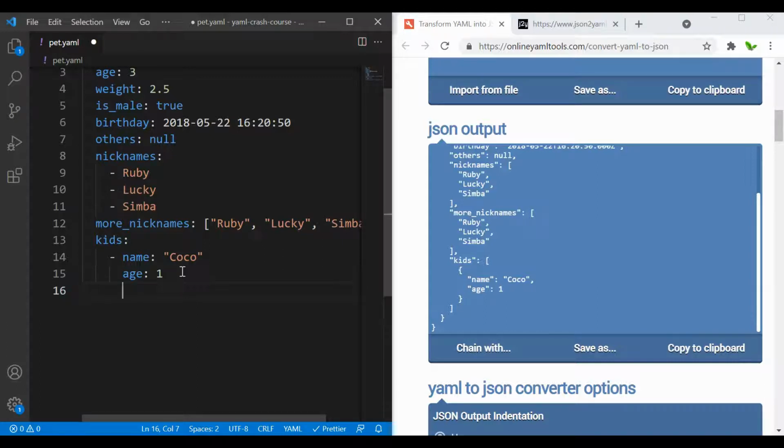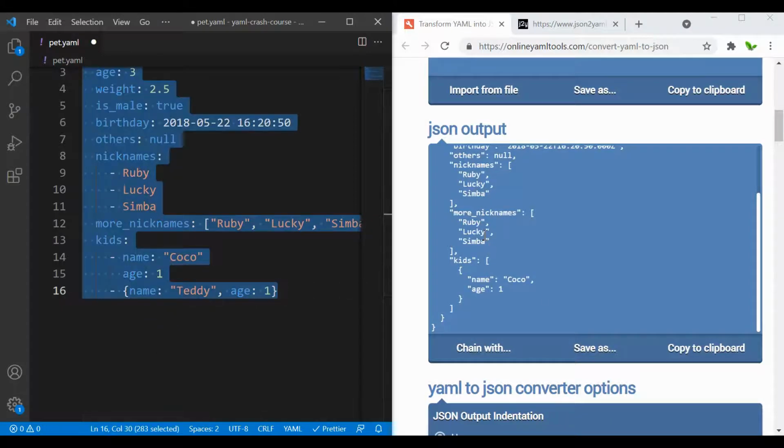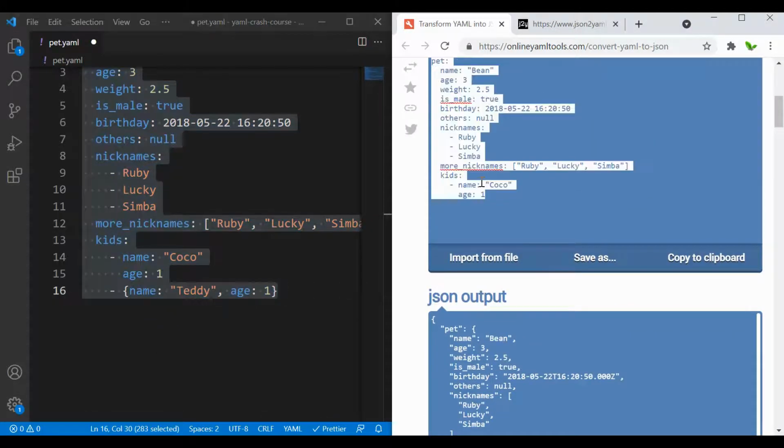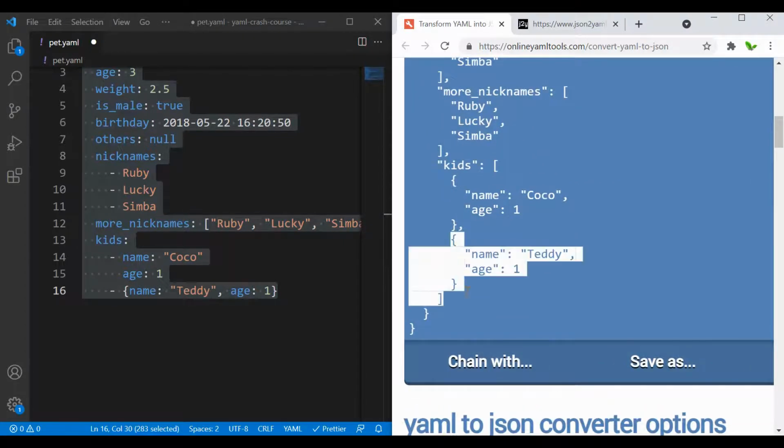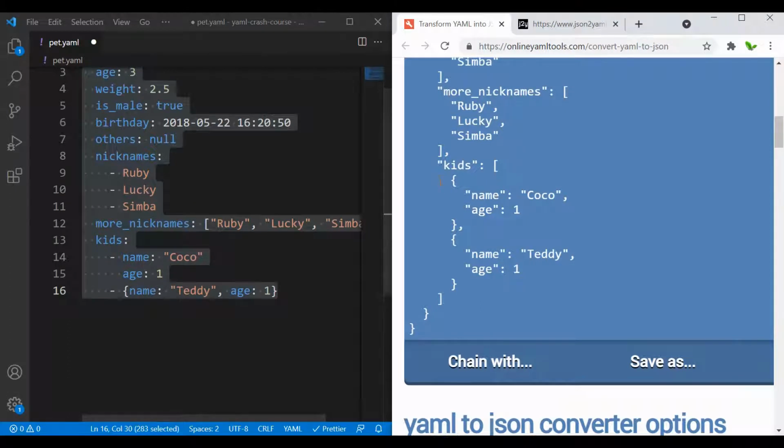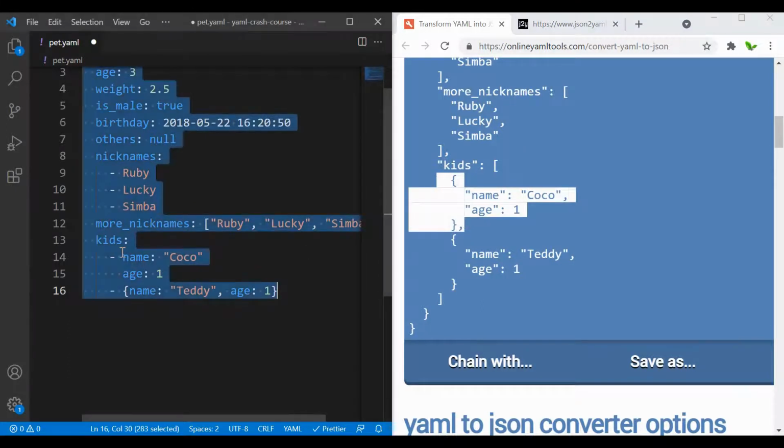So I will show you the other one, which is using the dash, and this is the format that you usually see in JSON. So let's just say name is Teddy, age, now I would put this as 1. Okay, so now let me just copy everything here and put it here. You will see that this is the result that we get, which is exactly the same as the one that we defined using this format.